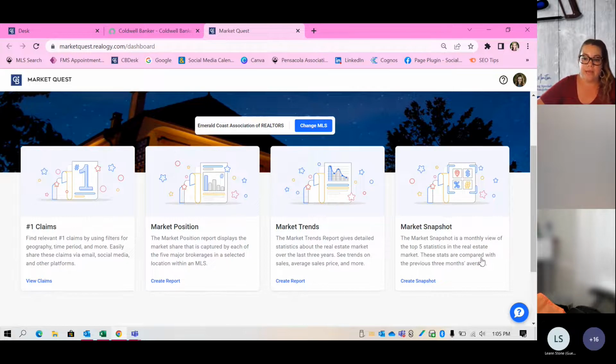And then we have market snapshot. Market snapshot is going to give you a little snapshot of a specific market. I bet most of you are familiar with this report. A lot of agents share this on social media. A lot of our SSAs do this because they're so wonderful and they pull these reports for you and post them too. It's like the top 5 statistics in the area and you can kind of pick and choose those. So remember there are 4 reports in MarketQuest V2.